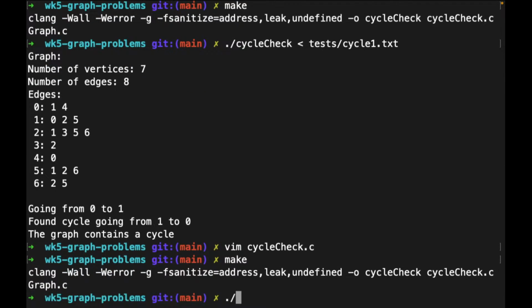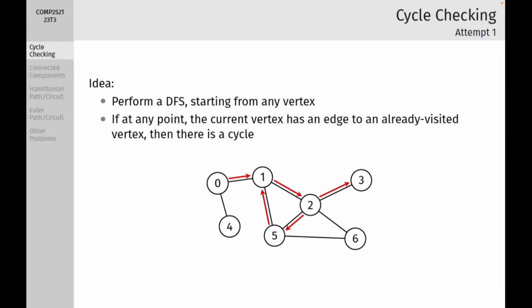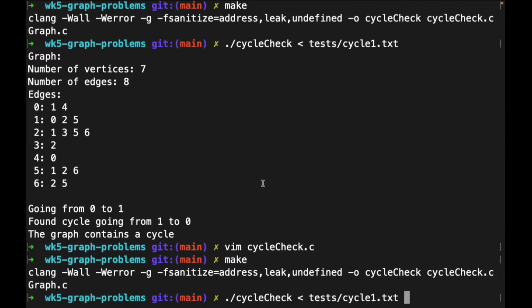Now let's run the program. First, let's run the program on the first test case, which is our original graph, this one. Oh, whoops, not this one, this one. What we expect now is for the program to go from 0 to 1, then from 1 to 2, then from 2 to 3. But then it's going to backtrack to 2, then go to 5, and then find a cycle at 1 when going from 5 to 1. Those are the print statements that we expect.